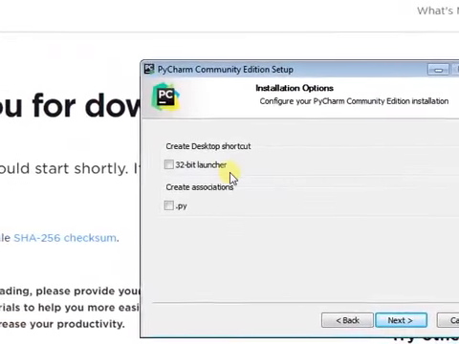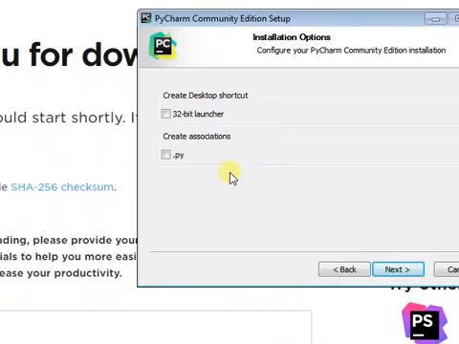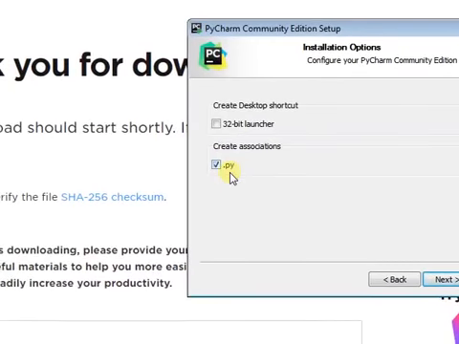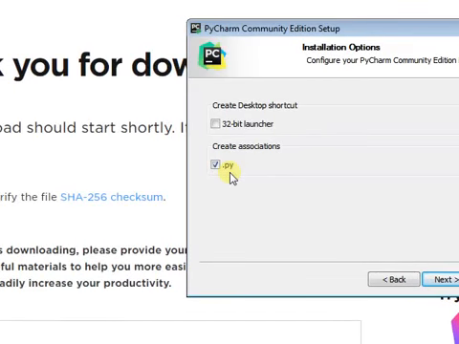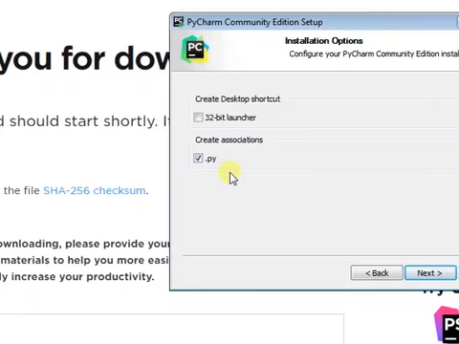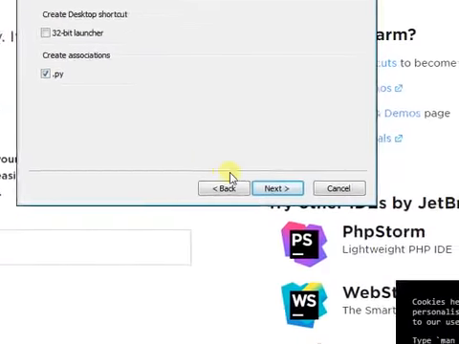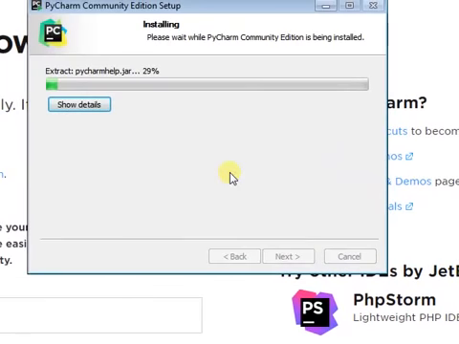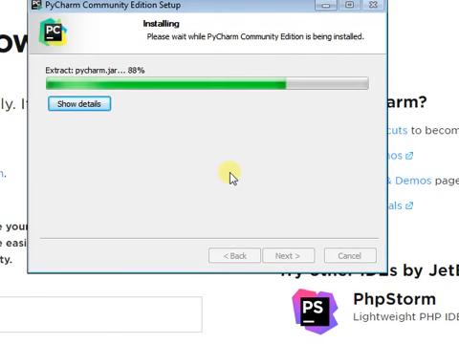Create desktop shortcuts, it's up to you if you do. I would recommend clicking create associations, because then that will automatically open up any Python files in PyCharm. Okay, so click on next once you're ready and go to install, and it will start installing. It's an even quicker installer than Python itself. Oh, it claims to be, and then it gets stuck near the top.